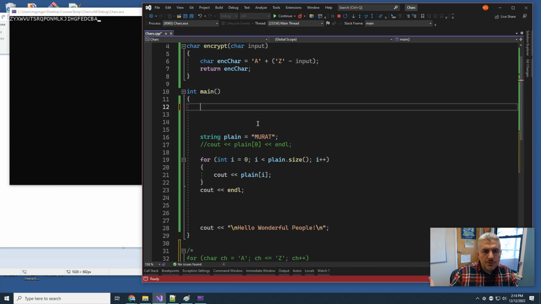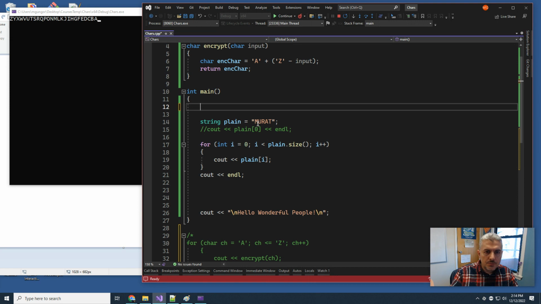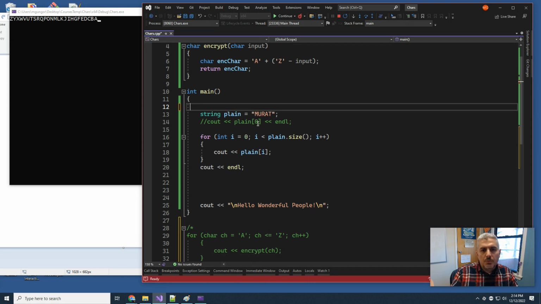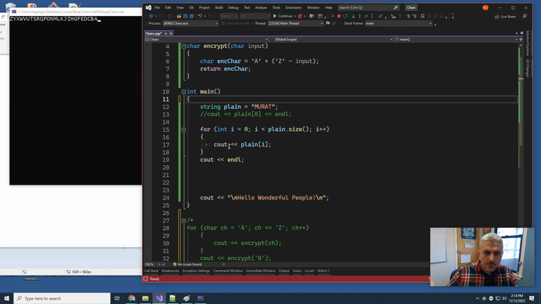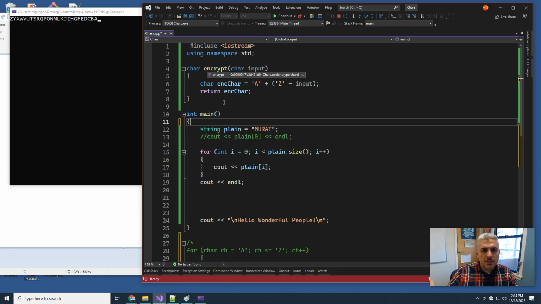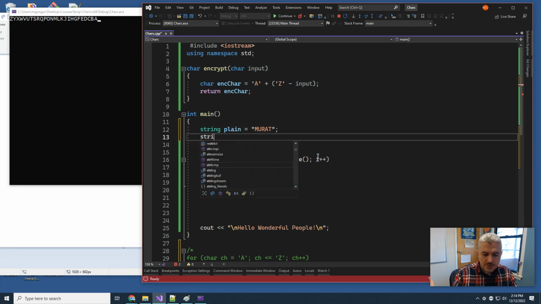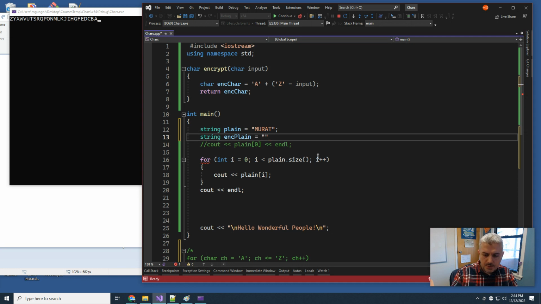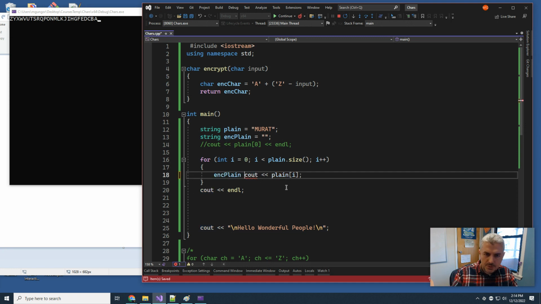So let's try to encrypt this Murad. We are looping over here. Instead of printing Murad, I'd like to pass it to encrypt. But encrypt returns one char at a time, so I'd like to create a string for the encrypted one. I'll create a string, encrypted plain text. At the very beginning it is empty. What I'm planning to do, and this is not the best way of doing it, is plus equals, concatenation.